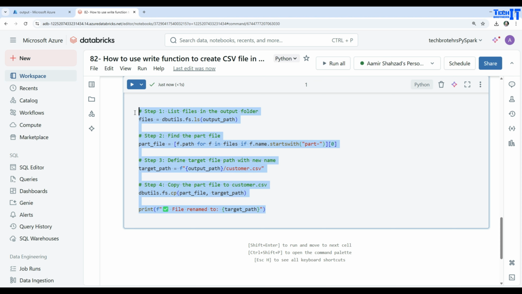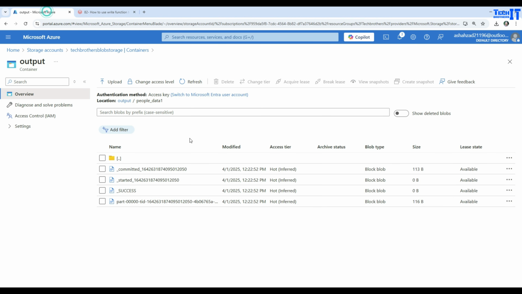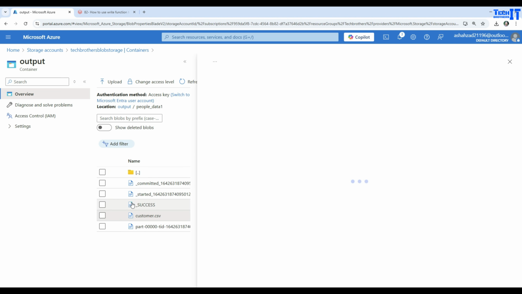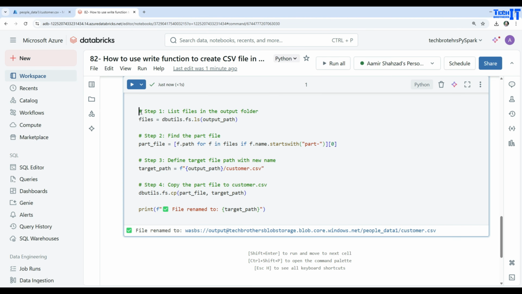If I run this one, it's going to execute and create another file for us. You can go right there in people data 1, and let me refresh, and here you see people data 1, and then you see the customer file. So if that's your requirement, like you want to create a single CSV file and then copy it to another folder or something, you can always use the code I showed you right here. It's going to read all those .part files, and then you can write them to another CSV file.